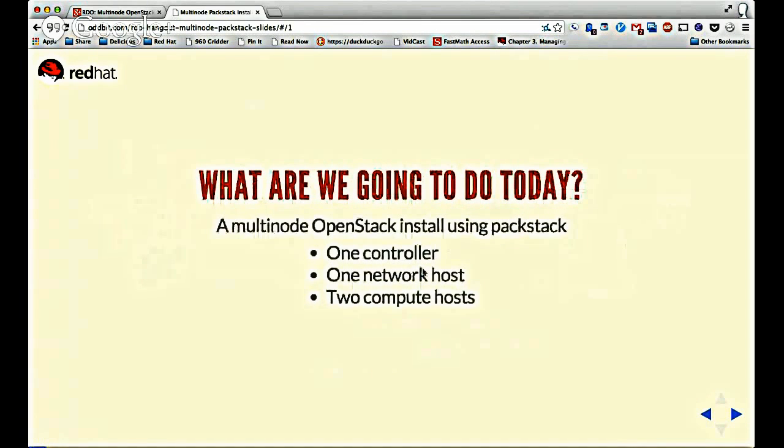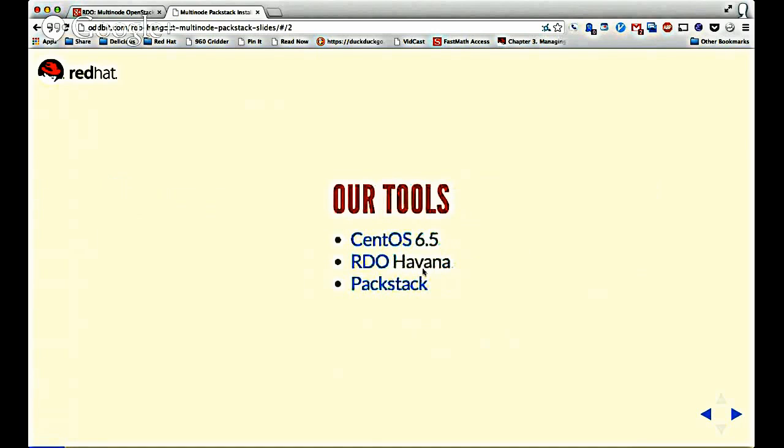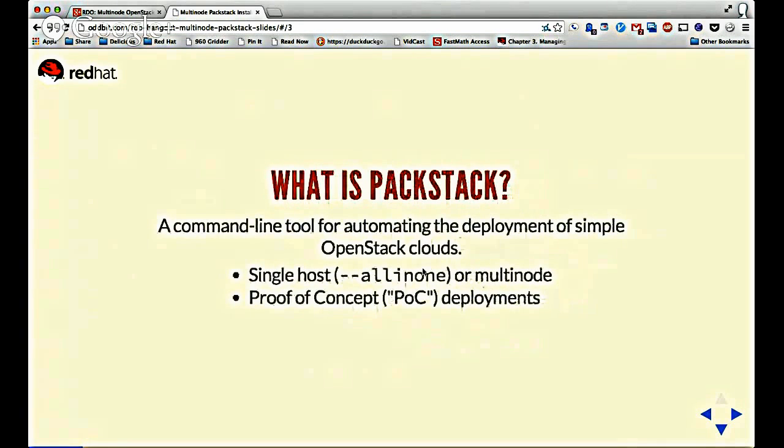We are going to be setting up an environment that has 4 nodes in it. One is going to be a controller, one is going to be the network host, and we'll have 2 compute hosts. I will talk in detail about what those are in just a moment. We're going to be deploying everything on top of CentOS 6.5 using RDO Havana, and we'll be using packstack for our deployment tool. I want to talk a little bit about packstack in a moment.